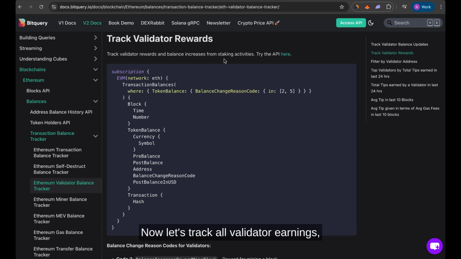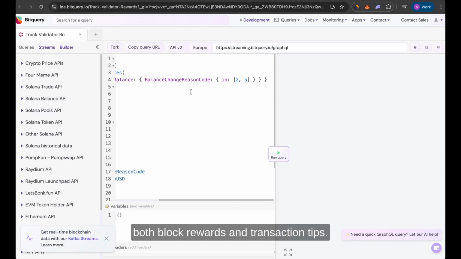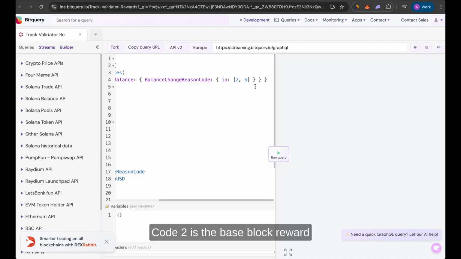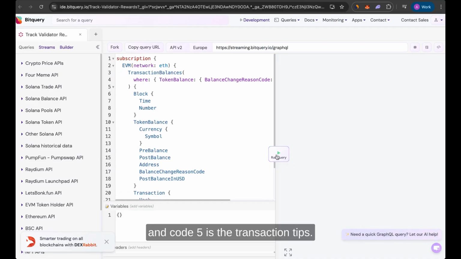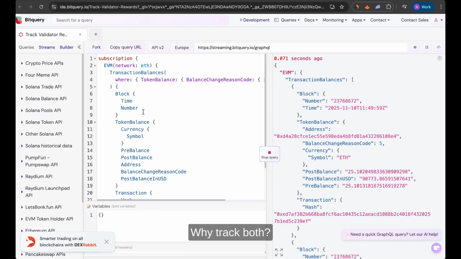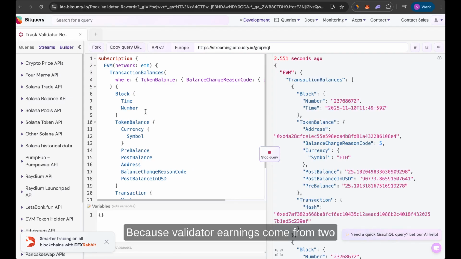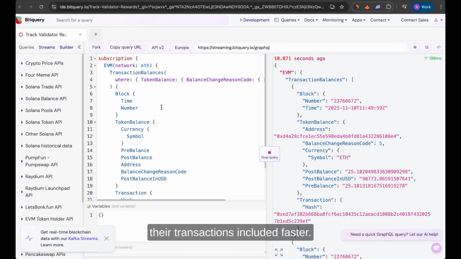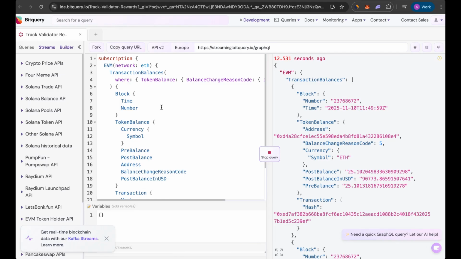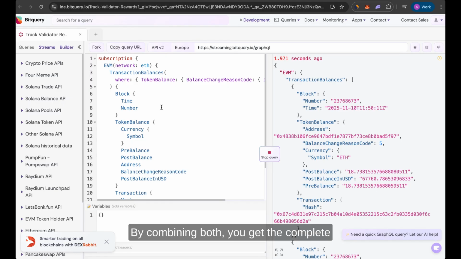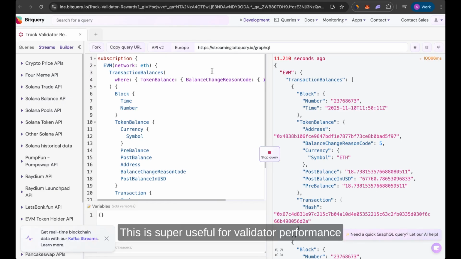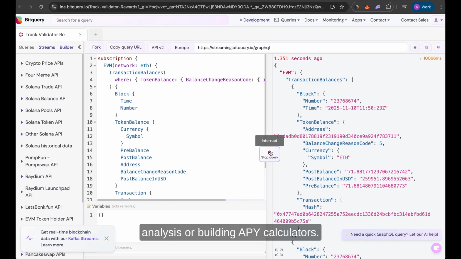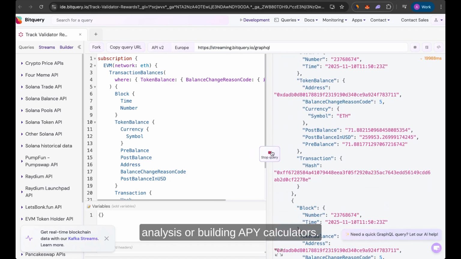Now let's track all validator earnings, both block rewards and transaction tips. Notice we're now filtering for codes 2 and 5. Code 2 is the base block reward, and code 5 is the transaction tips. Why track both? Because validator earnings come from two sources: the protocol reward for proposing a block, and the priority fees users pay to get their transactions included faster. By combining both, you get the complete picture of validator profitability. This is super useful for validator performance analysis or building APY calculators.